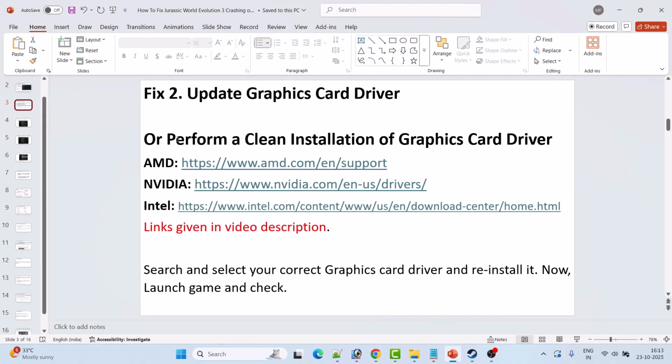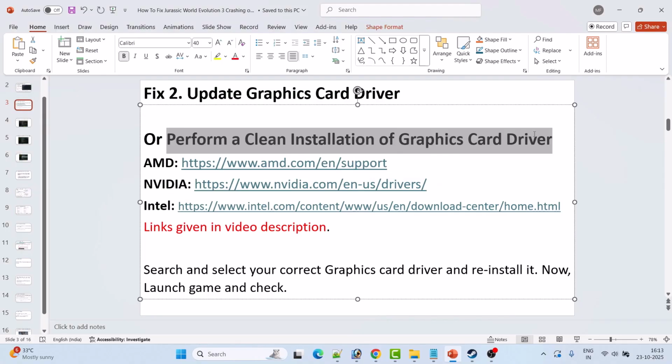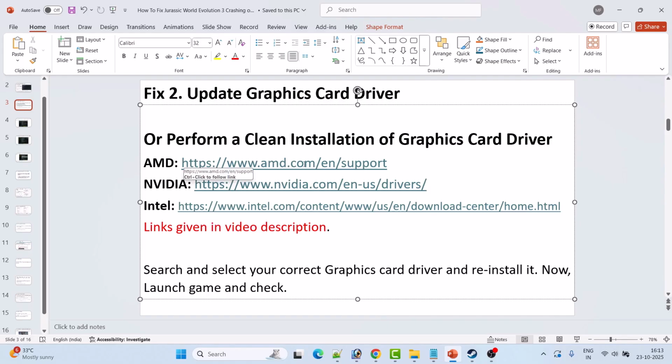If not, then you have to perform a clean installation of graphic card driver. So if you are having the AMD graphic card driver, then go to AMD website. If you are having NVIDIA graphic card driver, then go to NVIDIA website. And if you are having Intel graphic card driver, then go to the Intel website. Links are provided in video description. So I am showing the example of NVIDIA graphic card driver. So go to this NVIDIA website.